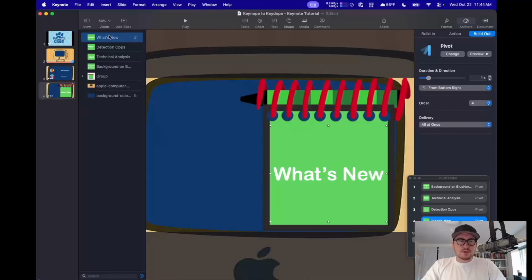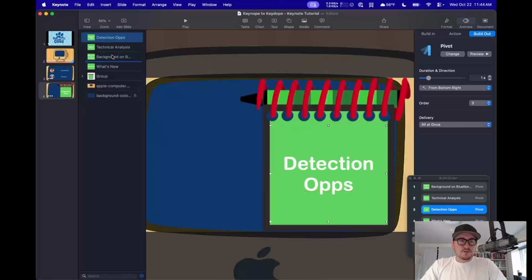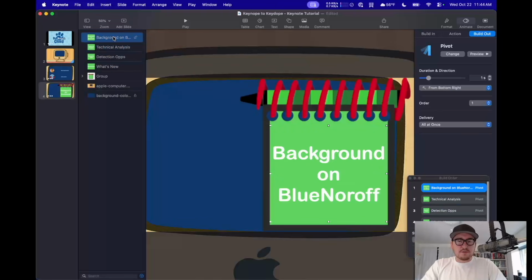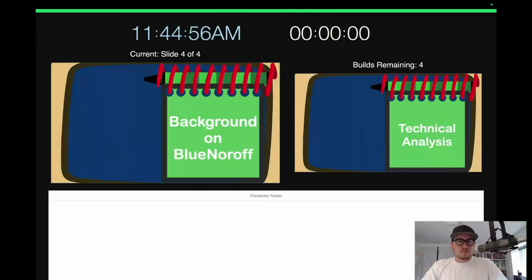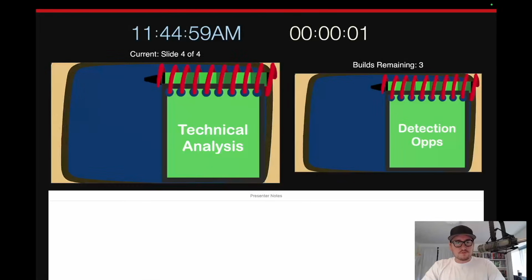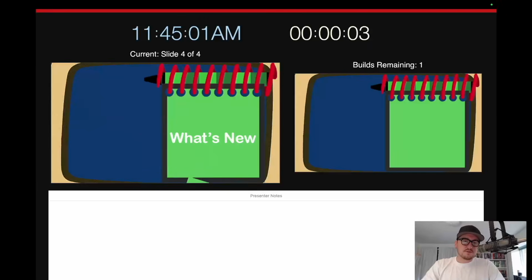And so we have all these pivots now, and we'll rearrange them so they're in the order in which we want them to appear. So we'll have background first, technical analysis, detection ops, and then what's new. Let's watch it again. Background on Blue Noroff, technical analysis, detection opportunities, and what's new.